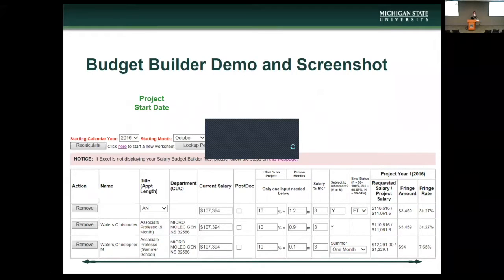If you have someone who doesn't appear in Budget Builder or someone you want to hire, for example, if I said I want a postdoc and we don't know who it's going to be yet, but we know that because of the new FLSA policy, that person needs to be making at least $47,476 so that we don't have to pay them overtime. My office automatically will give them $47,000.